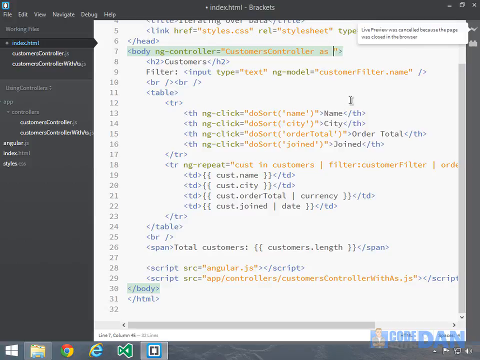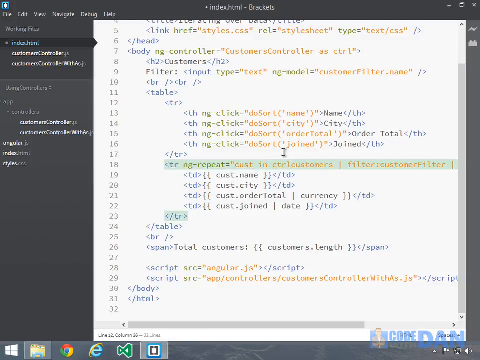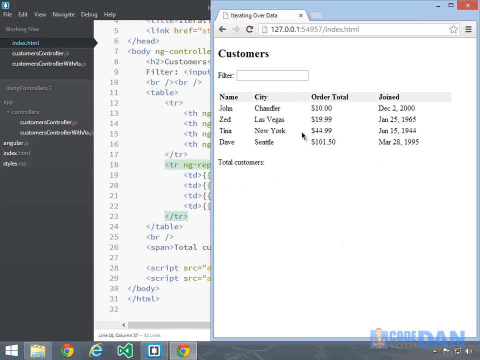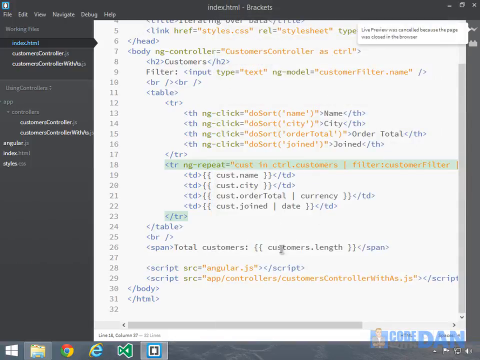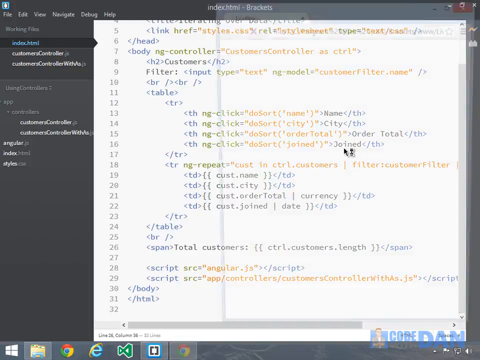So I'll say as controller. And now if I come down onto my ng-repeat and say name of the controller, which really we're referencing the scope here, the scope.customers, let's go ahead and see what we get at this point. And you can see we now get data, but notice the total customers doesn't show. And that's because it doesn't know where to get customers down here either. So we'll say controller dot. And we'll go ahead and run it again, and now you'll see we get the 4.